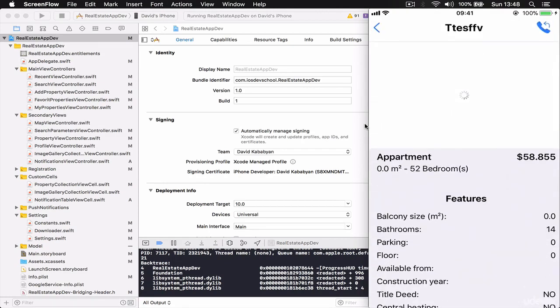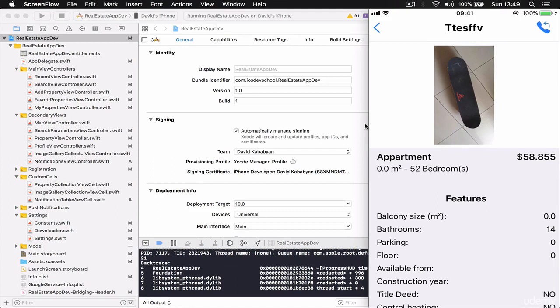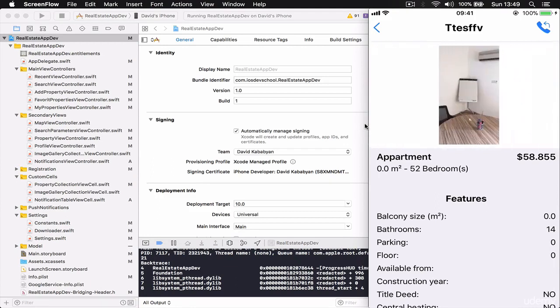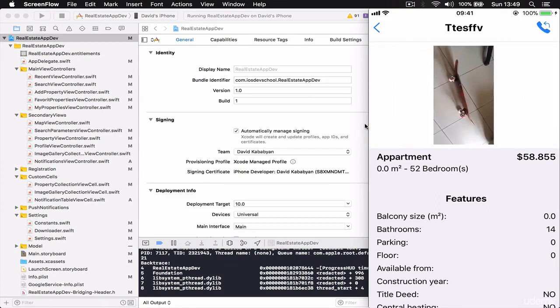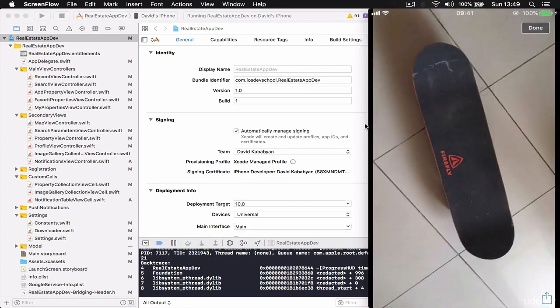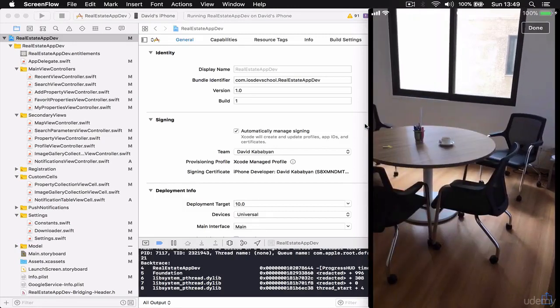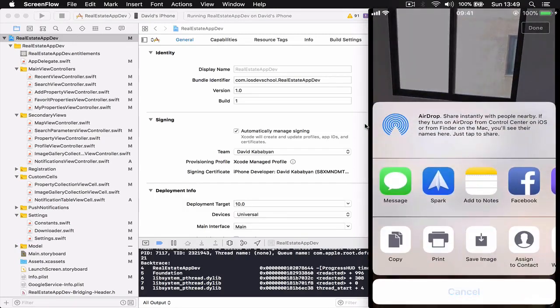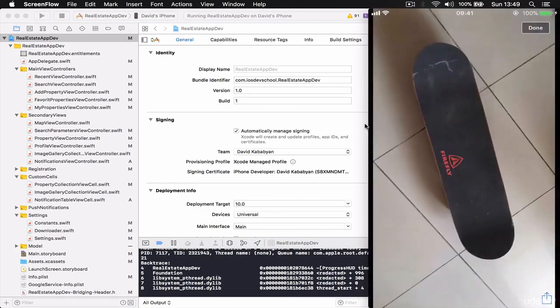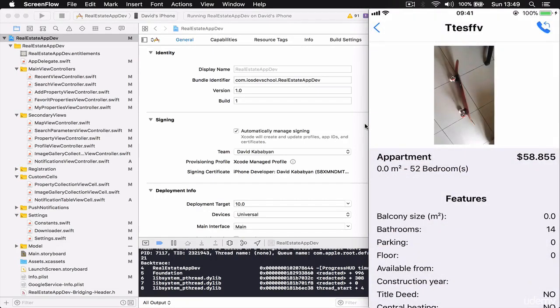Then by clicking on the property I'm interested in, I will be loaded with the screen where I can browse through the images. I can click on the image, it will enlarge, I can zoom in, zoom out, I can slide, do anything I want. I can actually even share the image here, and I can click done or just slide down, and it will disappear.